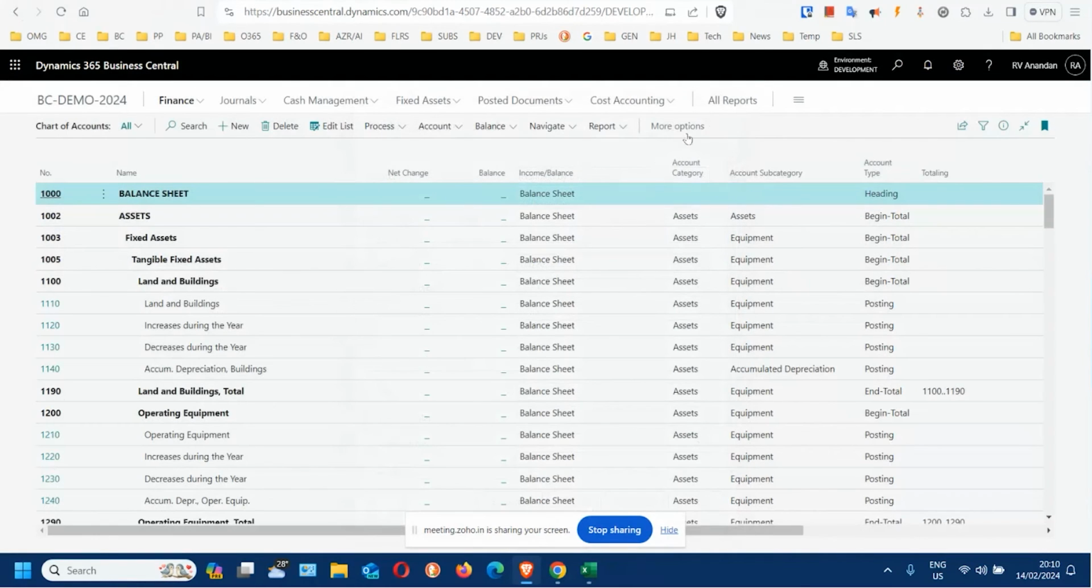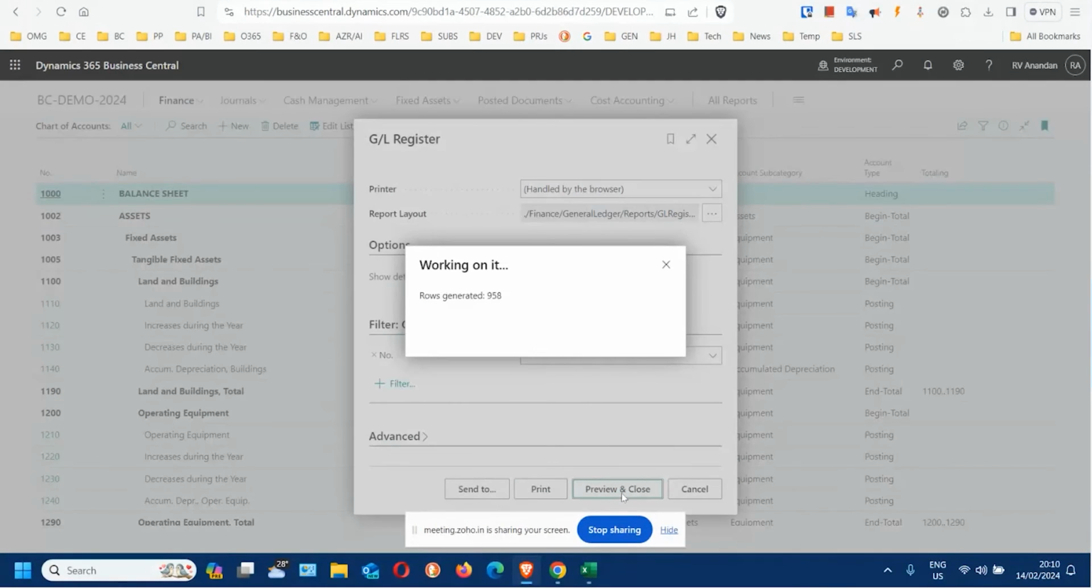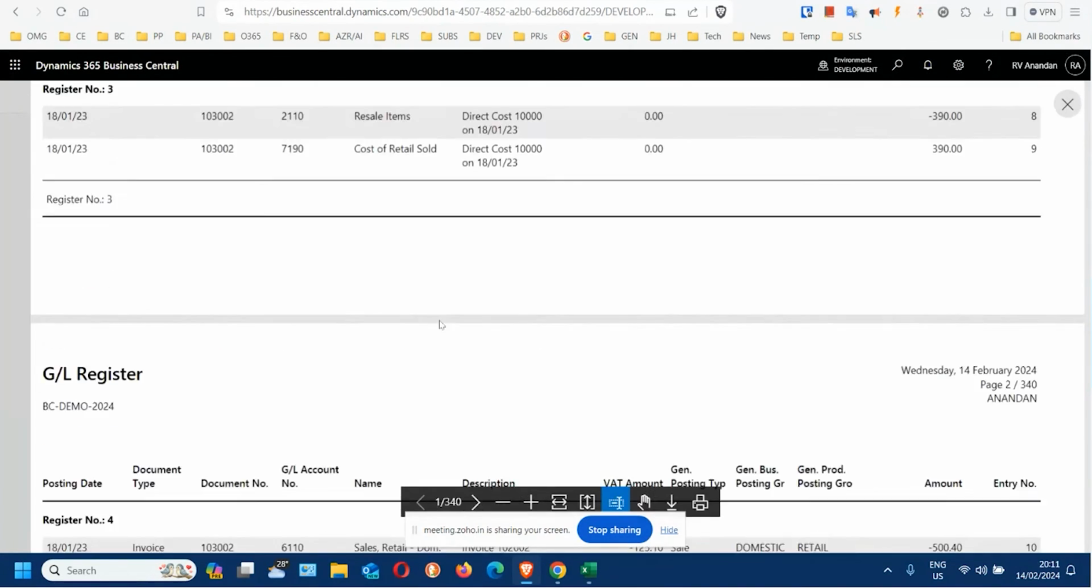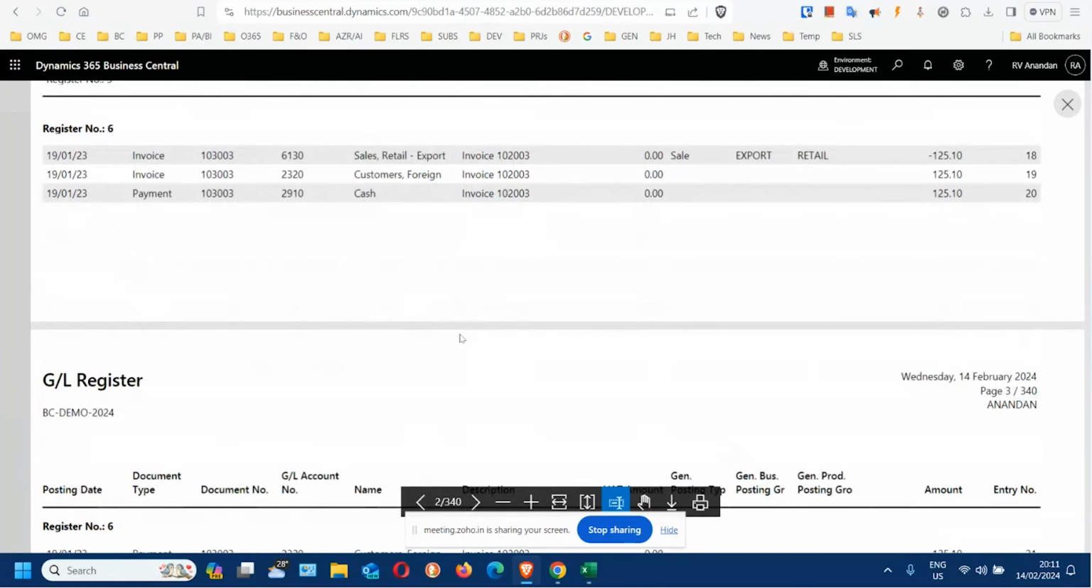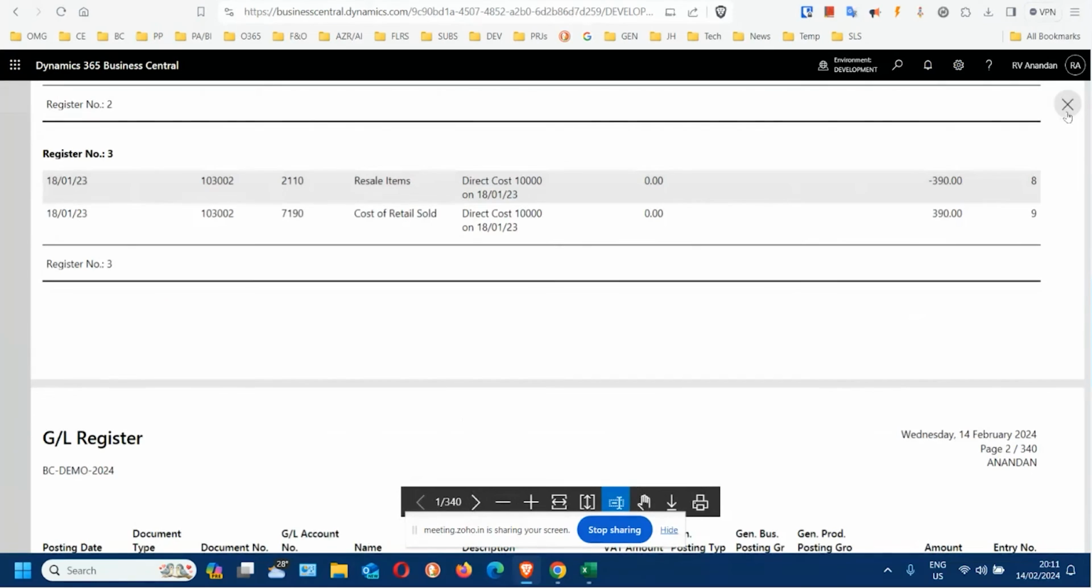Then if I pick another report, GL register, and this is a GL register report. I'm just sharing certain reports that the accounting department will be quite interested to see.